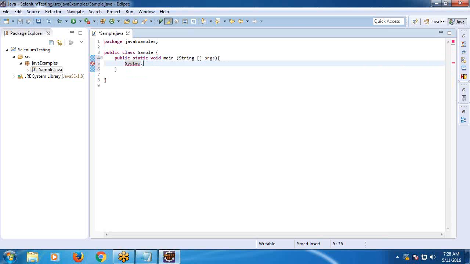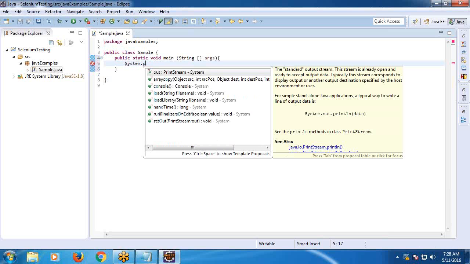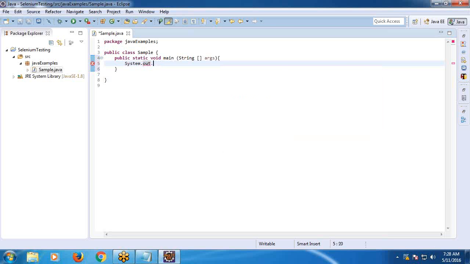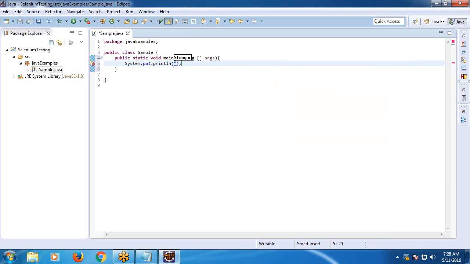Next, display statement. System dot. See, it is providing context help. Type O, select out dot. See, it is providing a context menu. Can you view this menu? Context menu, Virat. Yes, I can. Print line. Select println. Next, within double quotes, hello Selenium world. You can use any message. Close double quotes. It is string type data. Semicolon already generated.